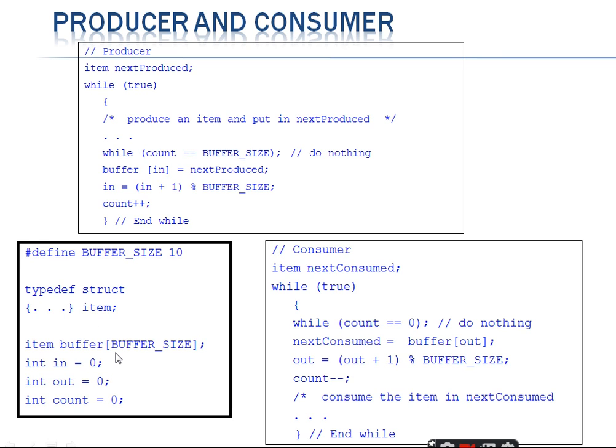So item buffer, here we are declaring buffer of type item and it is of size 10. We are initializing all the variables here, in, out and count, initially as 0. Now let us have a look at consumer code.